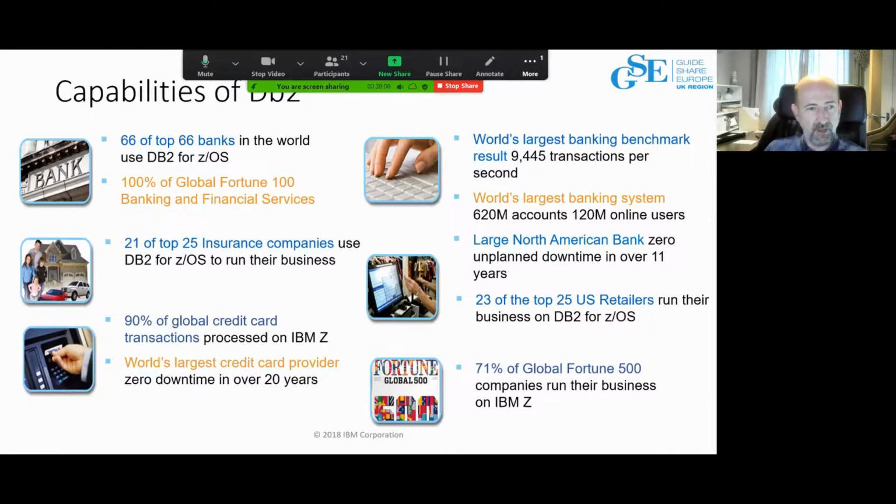The world's largest banking benchmark result was 9,445 transactions per second. The world's largest bank has 620 million accounts with 120 million online users. Another North American bank had zero unplanned downtime in over 11 years. Most of the top US retailers use it. 71% of global Fortune 500 run their businesses on mainframe.